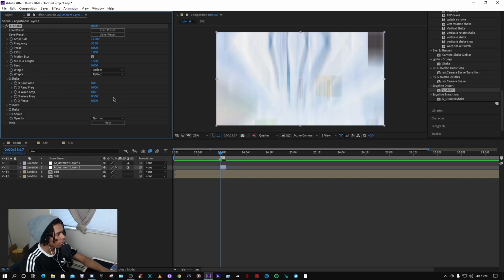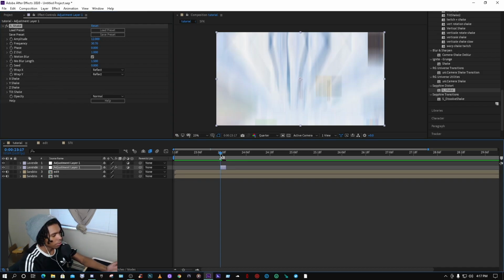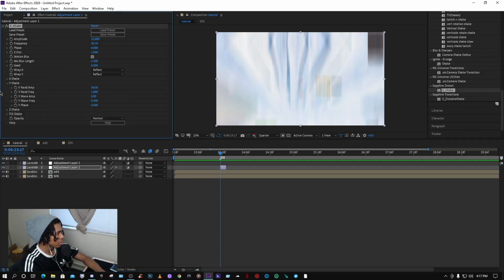You want to turn all of those off because you don't want it to go left and right, unless you're doing a left and right shake transition or something, then you can use that. But we want an up and down impact. So that's where Y comes in.